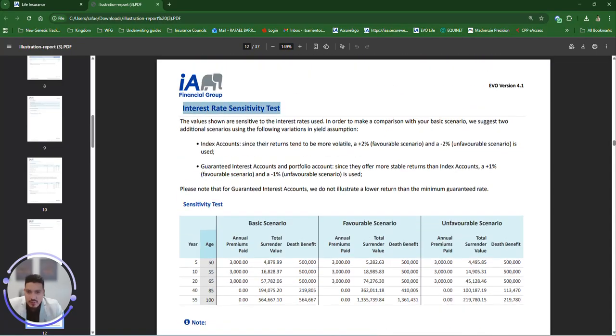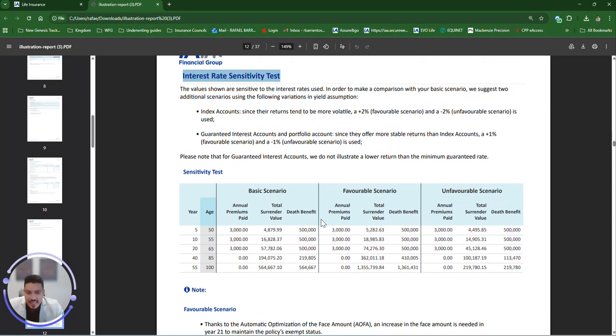So this interest rate sensitivity test gives you 3 different scenarios, right? The basic scenario is based on the interest rate you selected. So in this case, 7%. It tells you what the fund value is going to be at different stages based on that 7% rate of return. Then there's a favorable scenario that assumes 2% additional to your selected interest rate. So in this case it would be 7 plus 2, based on 9%.